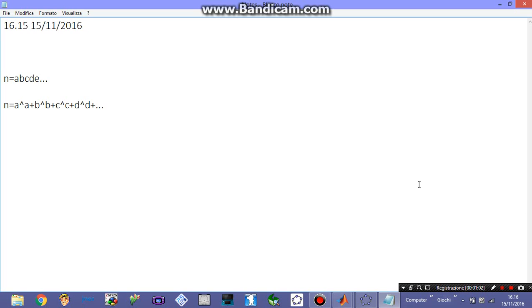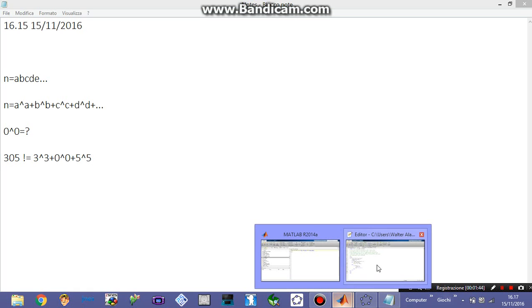When you raise powers, you must be very careful, because you cannot raise 0 to the power of 0, because it's undefined. It's just a mathematical issue. So numbers like 305, for example, cannot be written as 3 to the power of 3 plus 0 to the power of 0 plus 5 to the power of 5. It's complete nonsense. So I wrote in Matlab a code that allows me to find other numbers like n by skipping every number with zeros. Let's head to Matlab then.